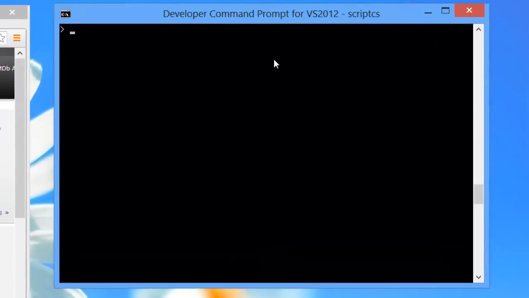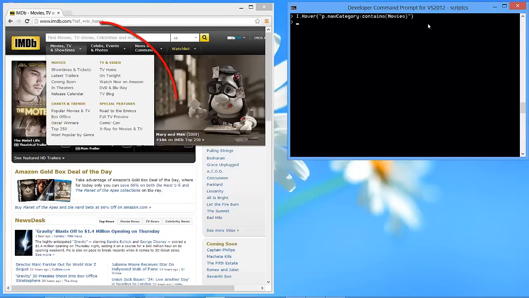Back to scriptcs. We are now ready to write commands that we will send to the browser. And the first command will be to open the top menu Movies. And we will use standard CSS notation. So the command will look like this. I hover, then over the element with the following CSS search criteria. And this succeeds. As you see, now the top menu Movies is open.